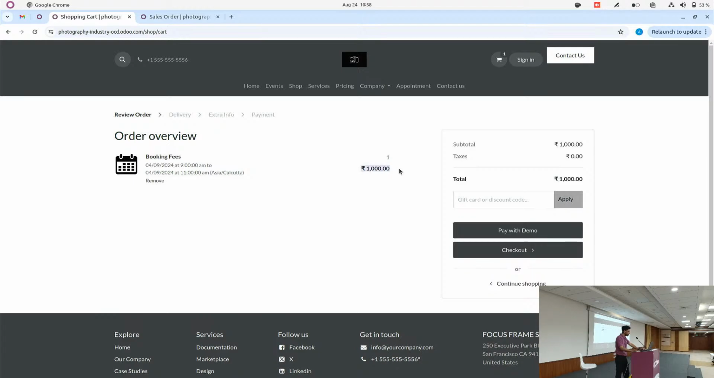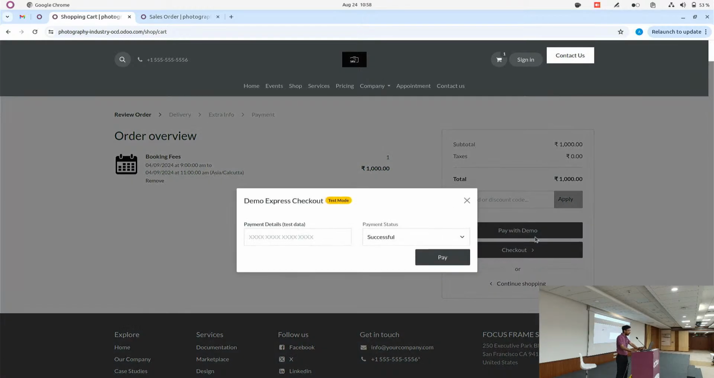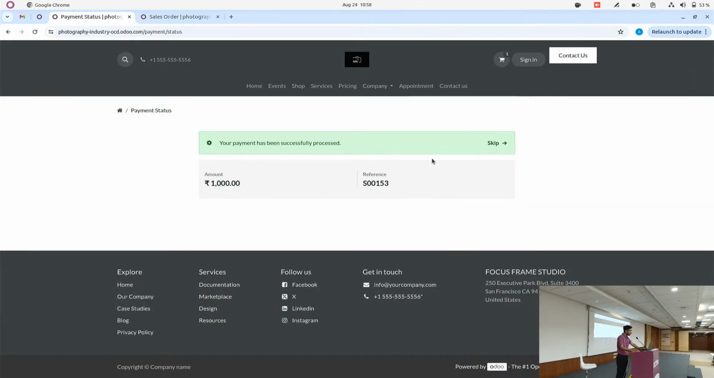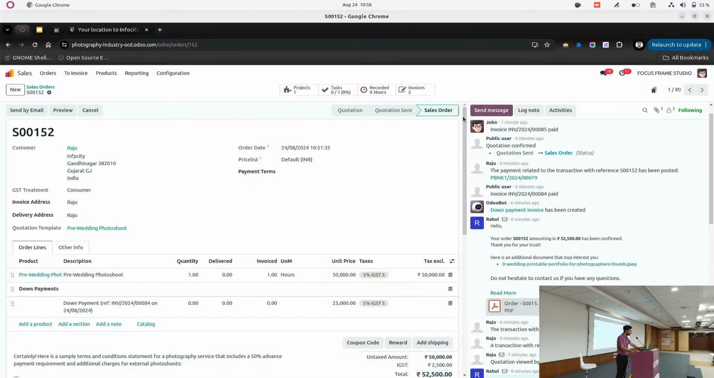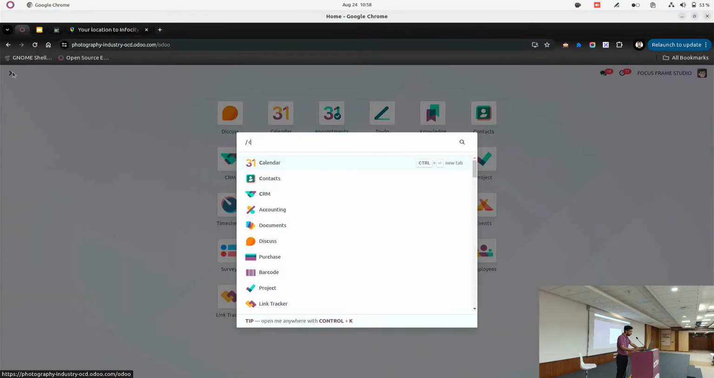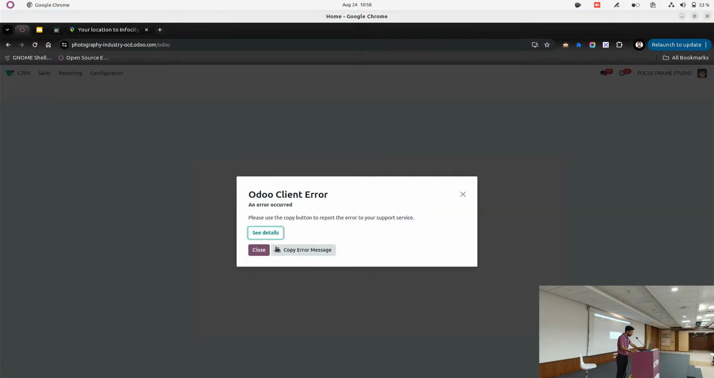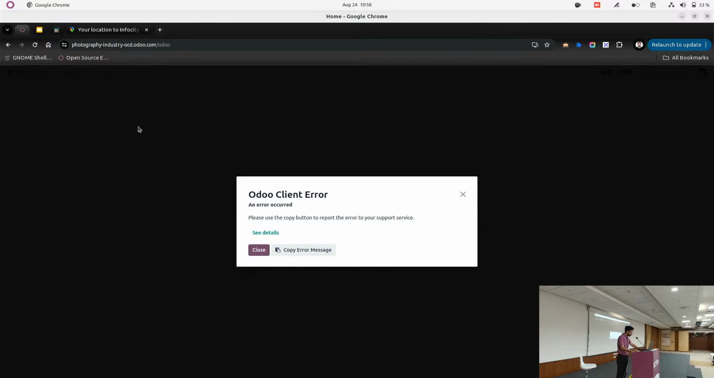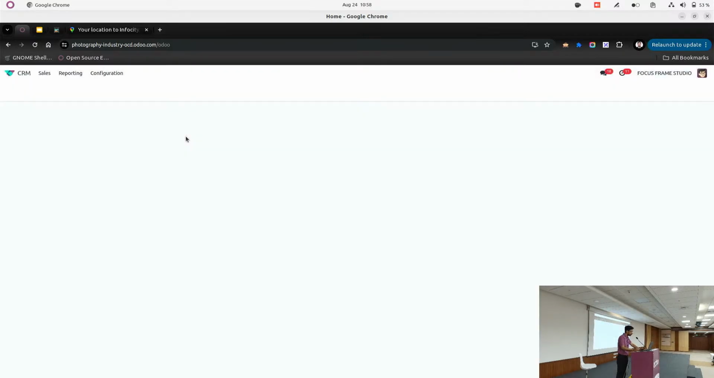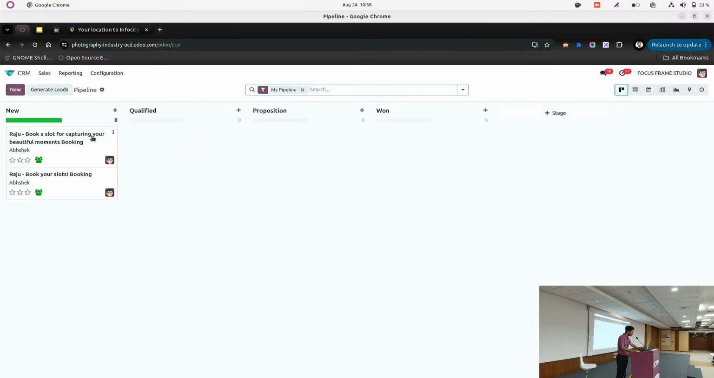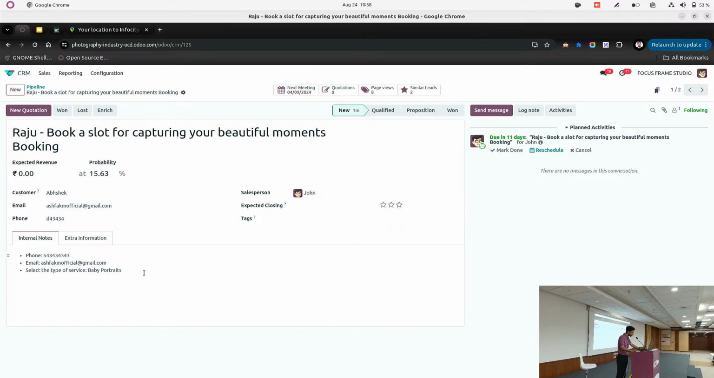So 1,000 will be the charge. He can pay with his card. Now the payment has been done. So once it is done, in our Odoo CRM application, you can see an opportunity has been created. So here you can see the form details.